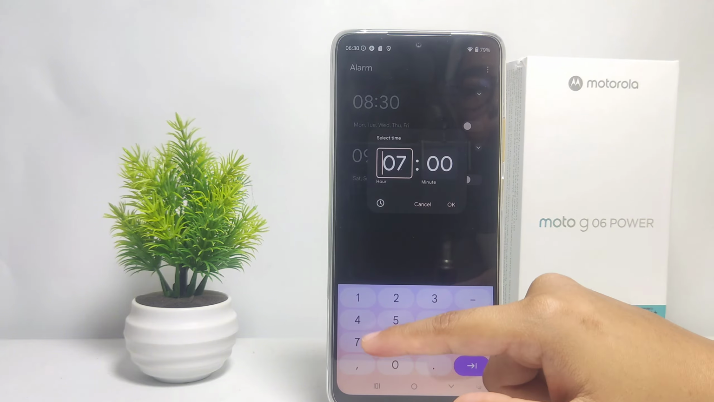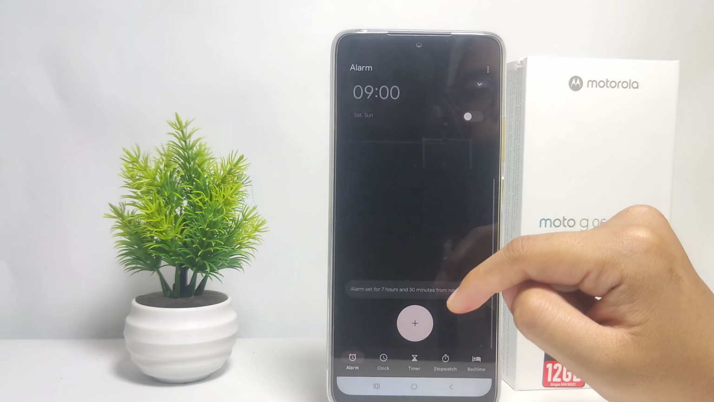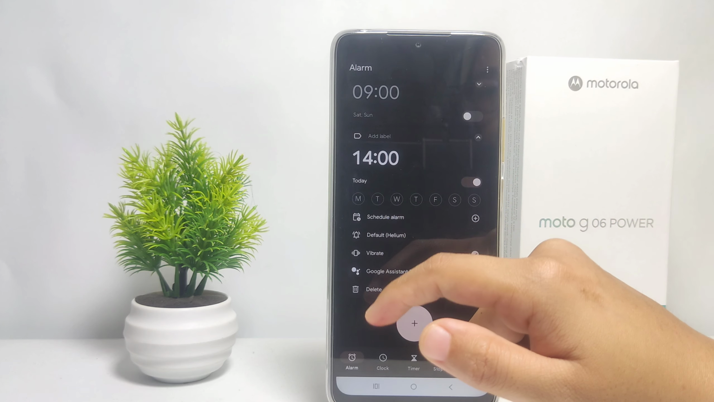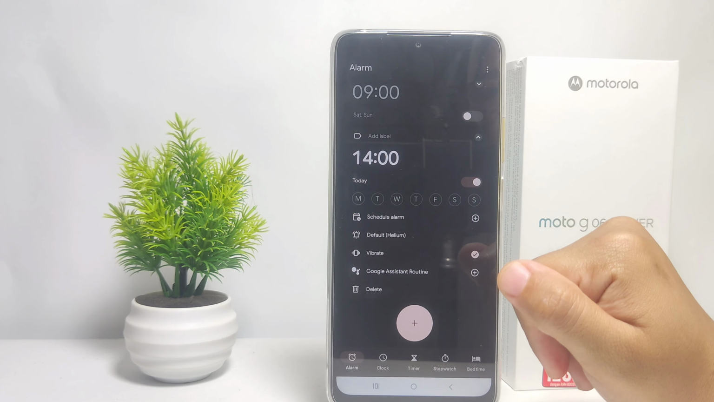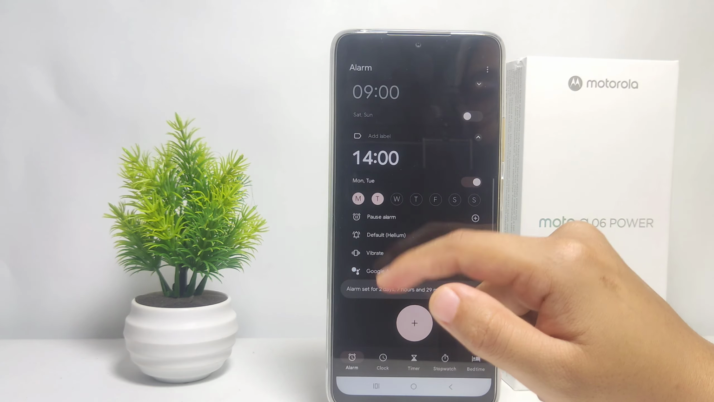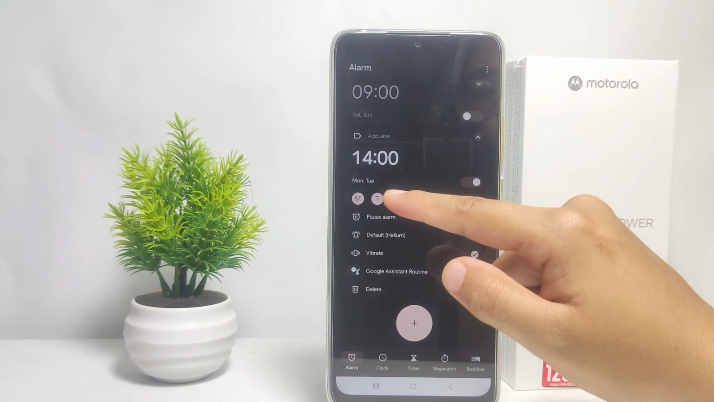Here for example, I'm gonna set it to 14:00, and after tap on OK. And after, at the bottom you will see the letters for the days, from Monday to Sunday. If you want to set it, you just have to tap on these letters like this. For example, I'm gonna set it only for Monday, Tuesday, and Wednesday.